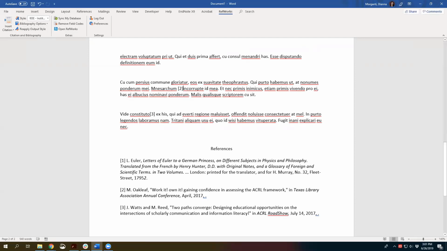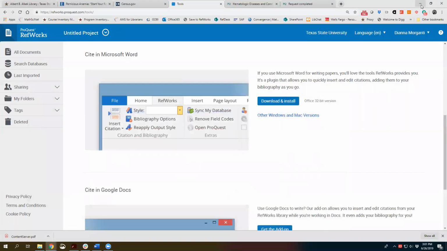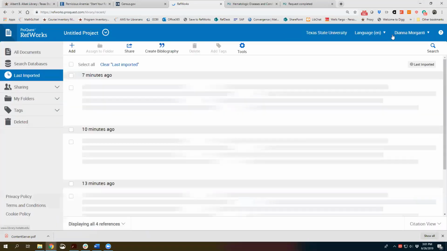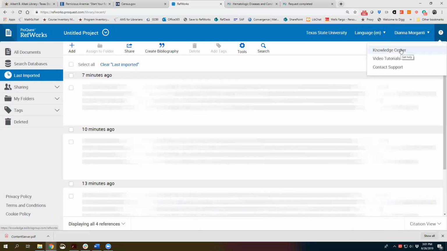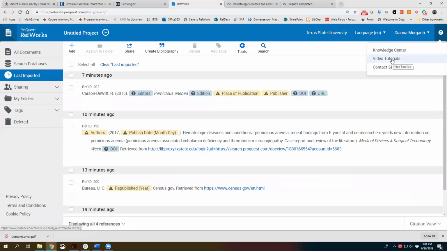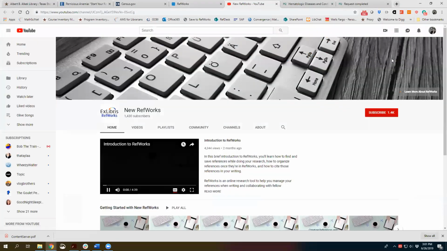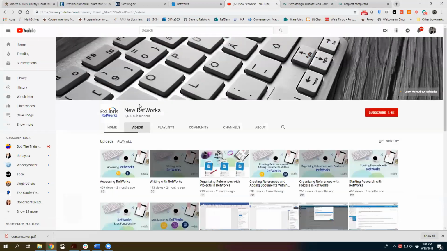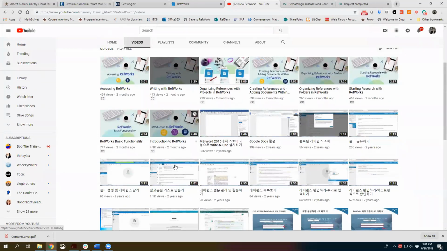Let me show you where to get more information. So over here in RefWorks, up here on the top right, just exactly where you expect it, is the Get Help button. They've got a Knowledge Center, and their video tutorials are fabulous. Anytime I get a question about RefWorks that I don't know how to answer, I always go to their YouTube site because they have short little 1, 2, 3-minute videos on a variety of skills. And so you can see that here.